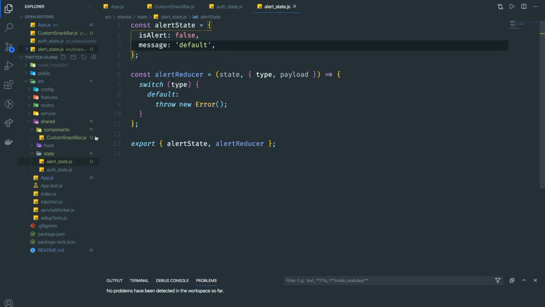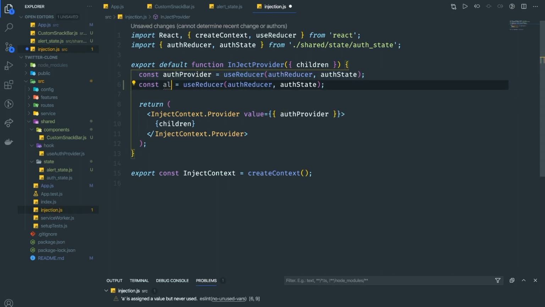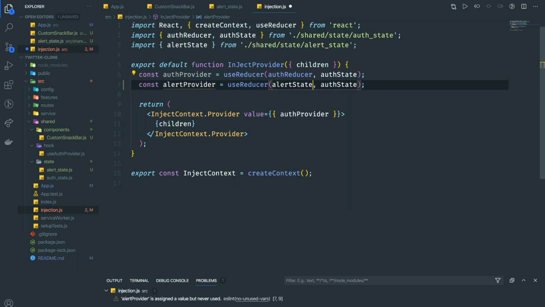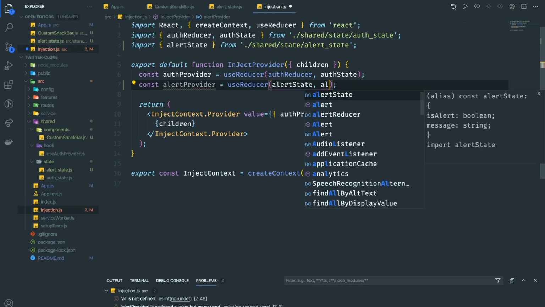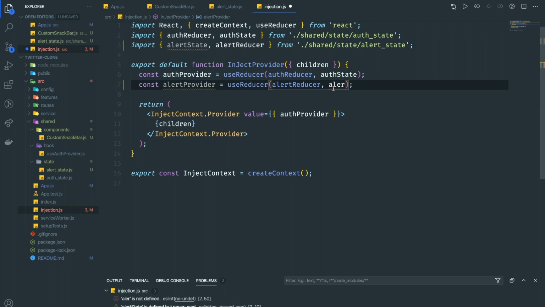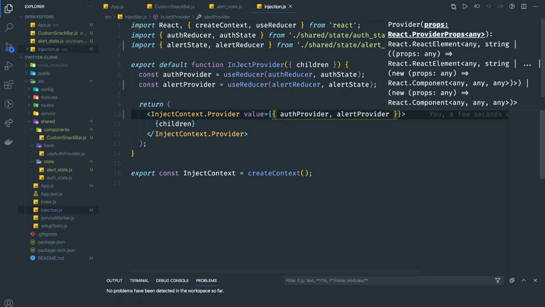So for now, we need to inject this one to use anywhere in our application. So for that, we go into injections, similar to this one. I'm going to copy this guy, and instead of calling it auth provider, I call it alert provider. And in here we need to import the alert state and then the alert reducer. And then we're going to pass this one to our context API, and then it's going to supply it to any part of the application.